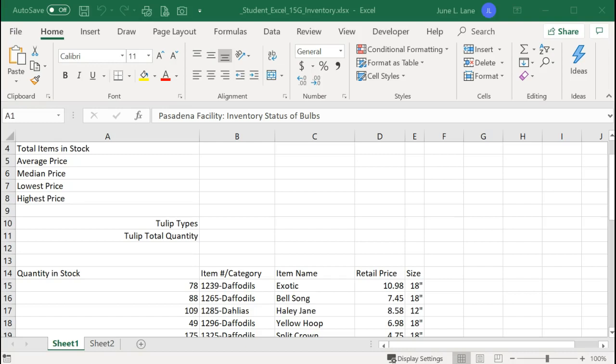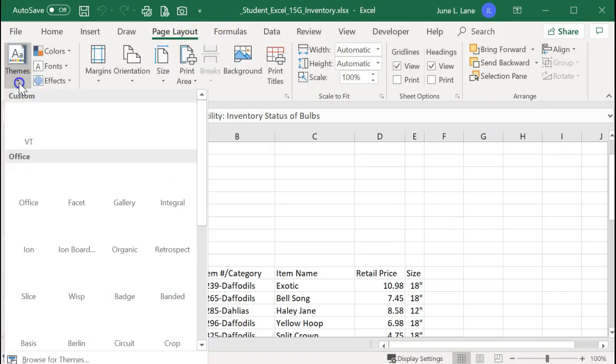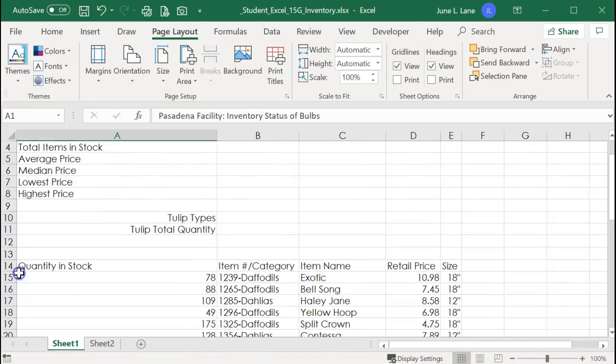Step number 2 asks us to change the theme to Slice. So to change my theme, I want to go to my Page Layout tab, select my Page Layout tab, there we go, and under Themes we're going to go ahead and locate Slice. Notice in the background it changes the style and the formatting, as well as the font size and styles.